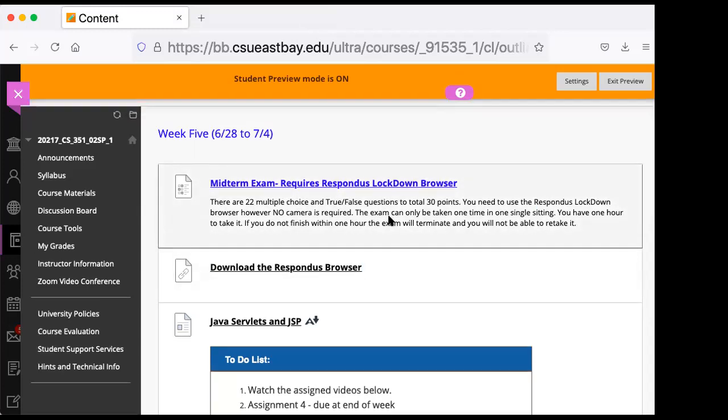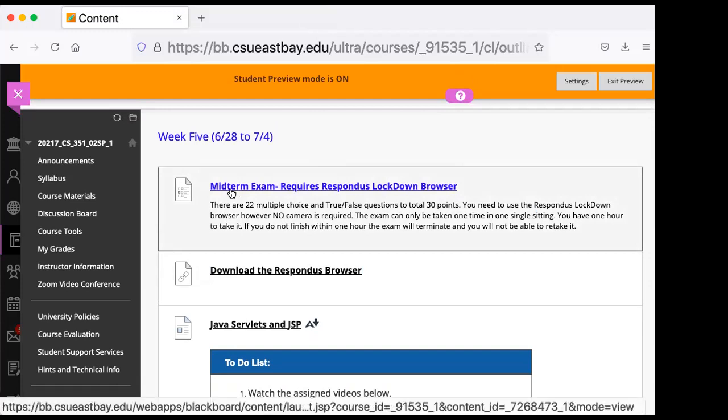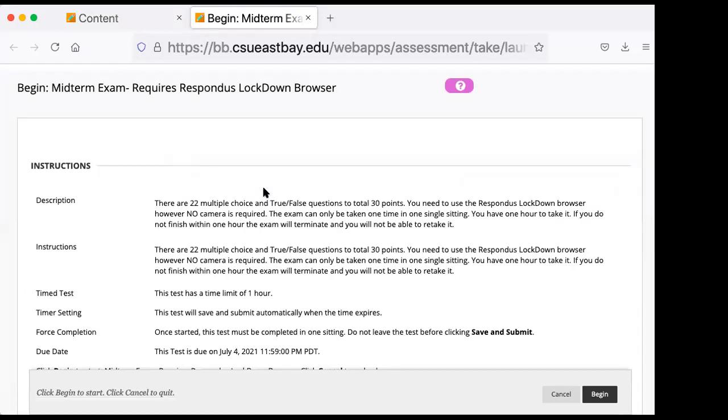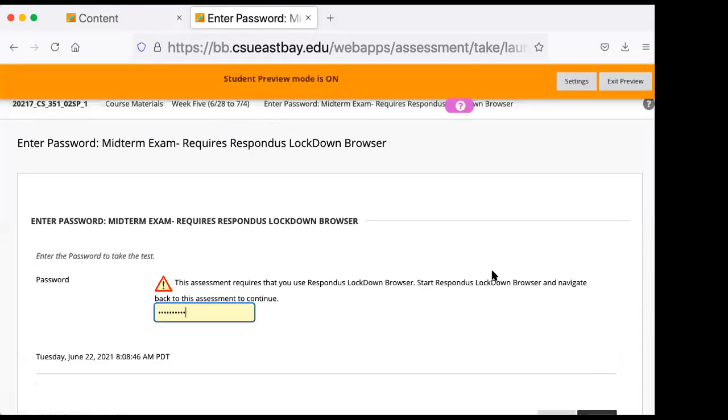So you'll navigate back to week 5 of the course materials, and then you'll click on this one here that says midterm exam requires Respondus lockdown browser. When you click on that, you'll see the description that I'll go over momentarily. And when you click on begin, you'll end up with this little screen here if you're in the wrong browser. If you're in the right browser, the exam will open up and you'll be able to take it.